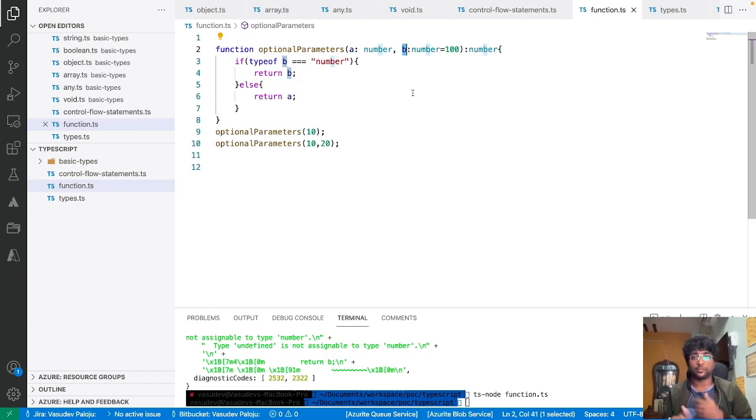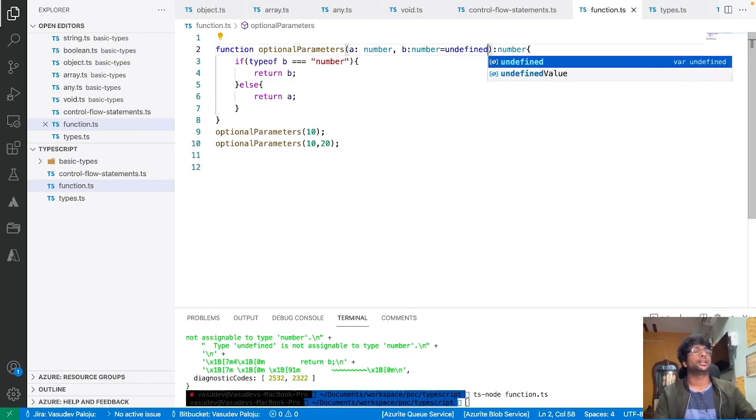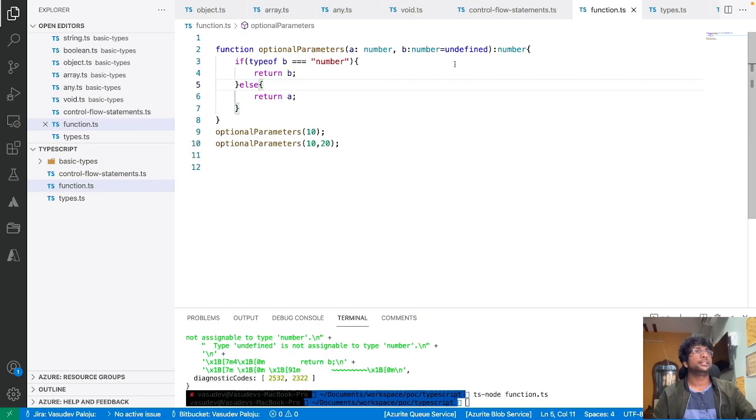So the value of B inside the first execution is going to be 100, because it is the default value of that function. So if anybody forgets to send this second value, then you can assign a default value to it, so it will be automatically used. Now if I try to do this, what does it mean? If nothing is passed to it, then assign undefined.